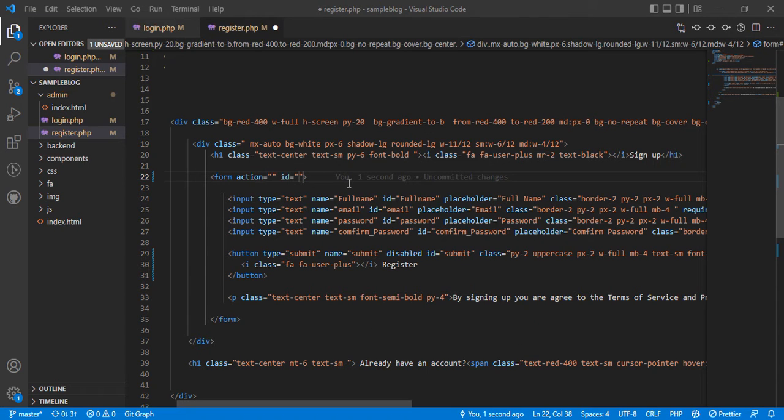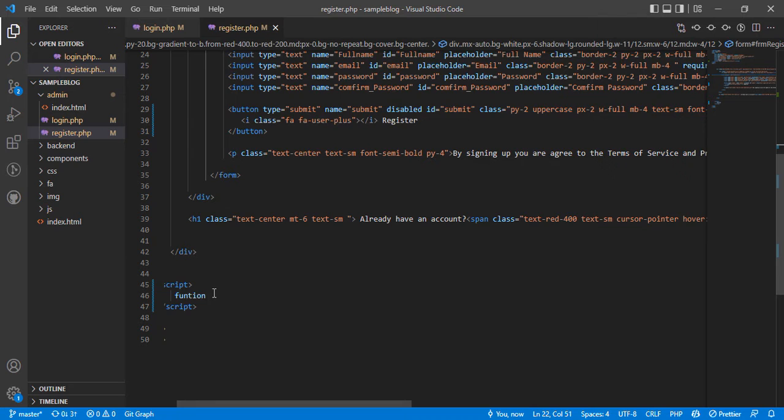So we'll give the form an ID. Let's call it form register. Okay, Faith, hope you're with me, because this is not just like, it's like something new that I want to do.